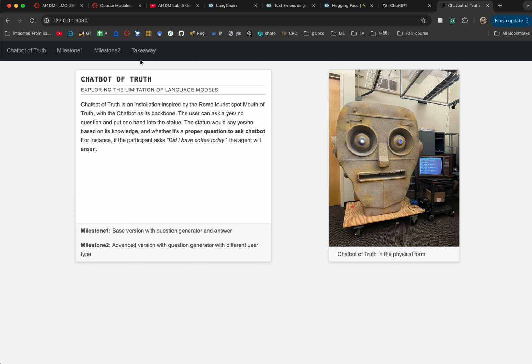So for the AI for DM project 2, I built a web-based version of Chatbot of Truth. It also has a corresponding physical form, which is a large head with an old-fashioned TV screen. Chatbot of Truth is an installation inspired by the Rome tourist spot Mouth of Truth, with the chatbot as its backbone. The user can ask a yes or no question and put one hand into the statue.